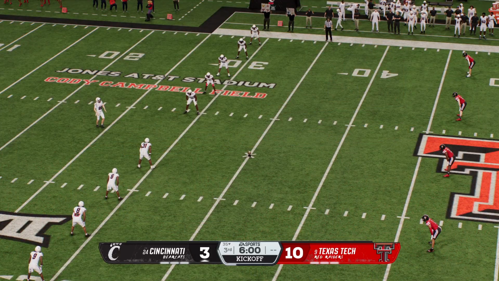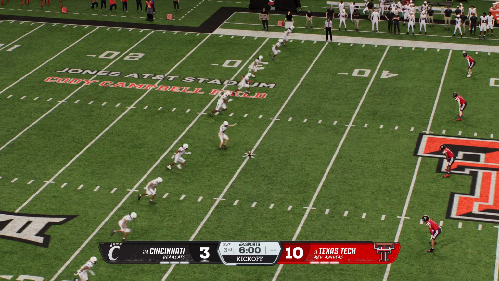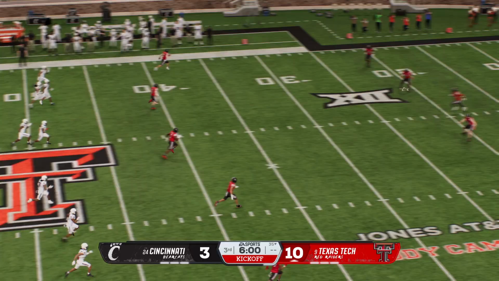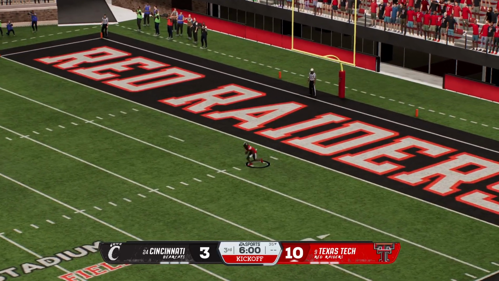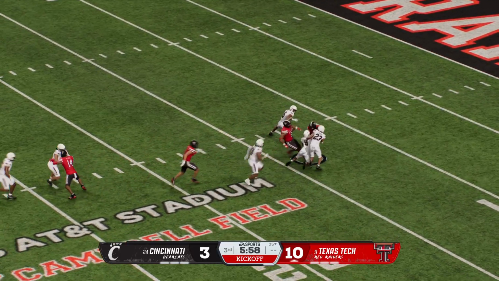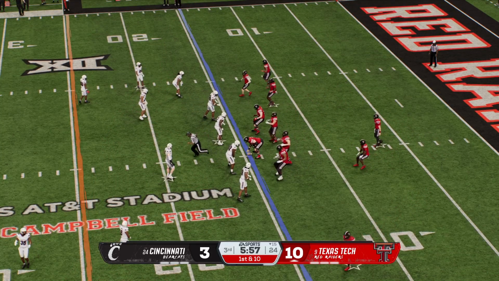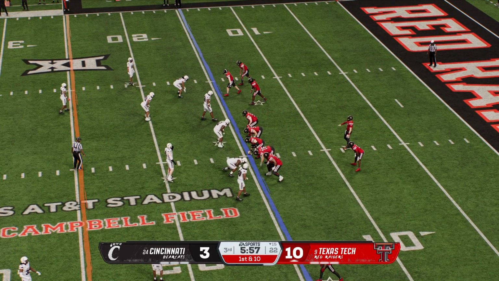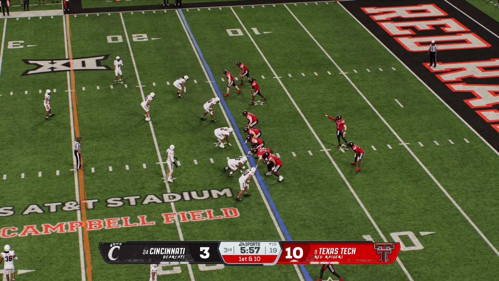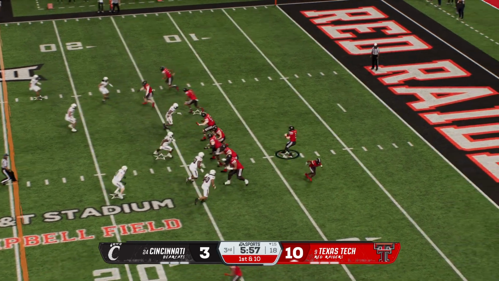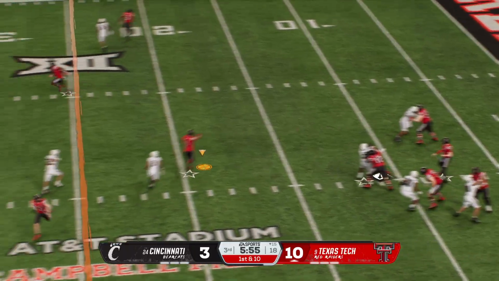Looks like the Bearcats will kick this away to get the second half going. And here's the return from inside the 5. And the returner is brought down by the coverage team now. And the Red Raiders offense is back out on the field now. The passing game was very hard to stop in the first half. Let's see if they can begin to feature the run game here.